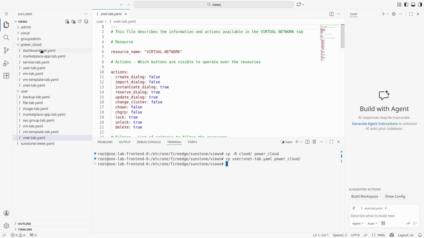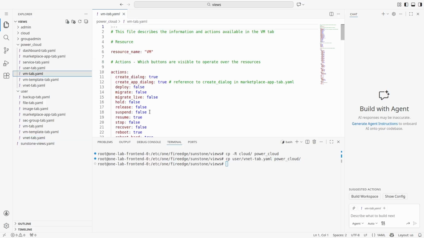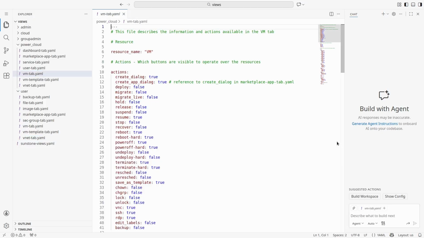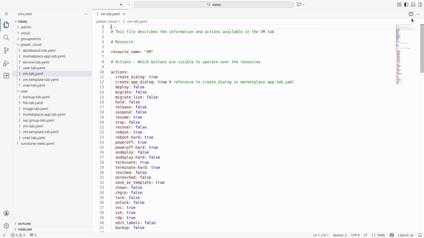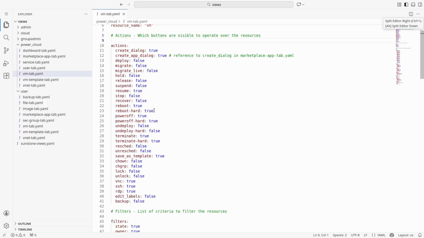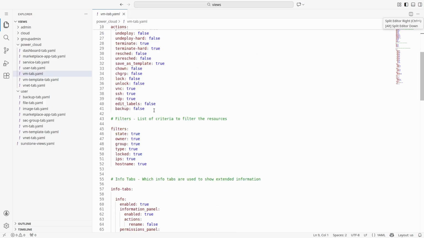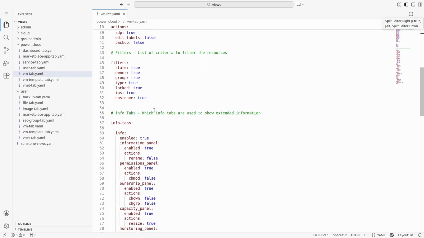In the individual tab configuration file, you can change the behavior of this tab. In the scope of this demonstration, I'm going to adjust the virtual machine tab. I'm going to allow the user to change the permissions of the virtual machine by changing the chmod parameter from false to true.